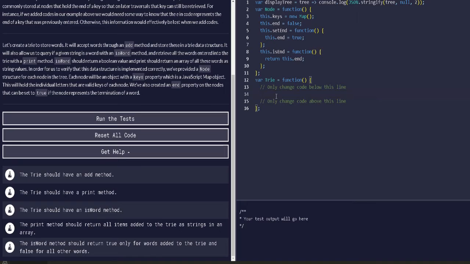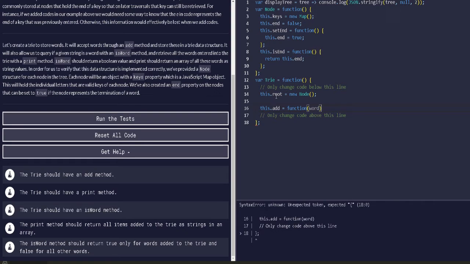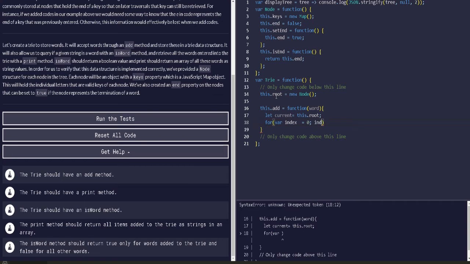So let's initialize this.root as a new node, and then we're going to add this.add function and pass a word, and then we're going to have current, and that will be this.root, and for index, we're going to go through each letter, right? Word.length and index plus plus.